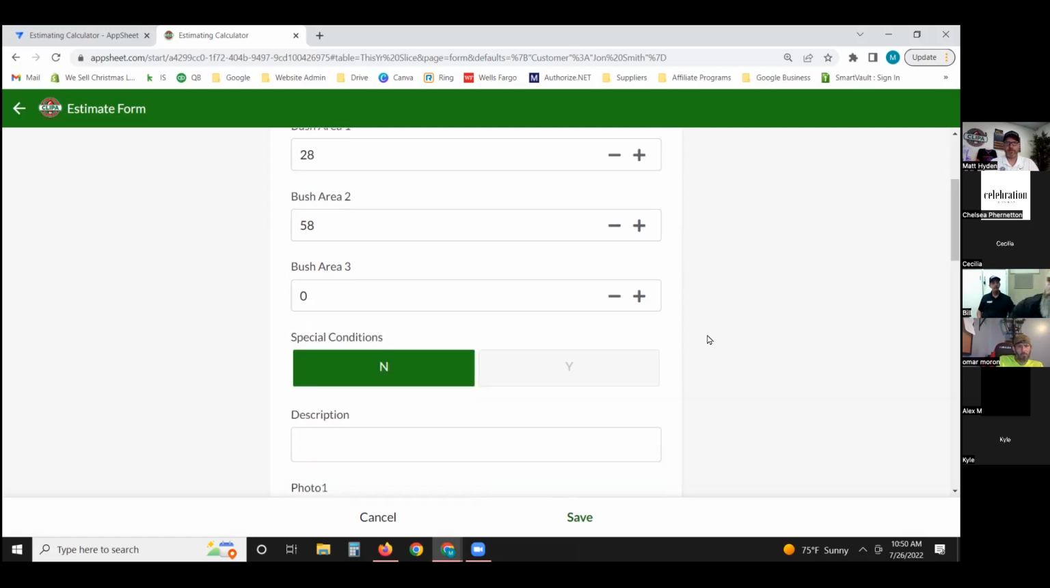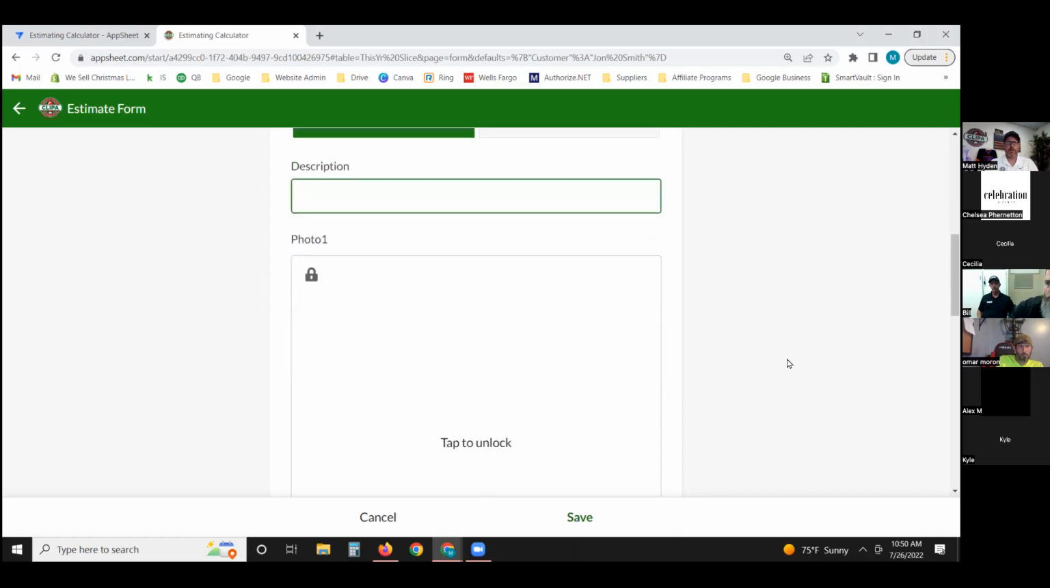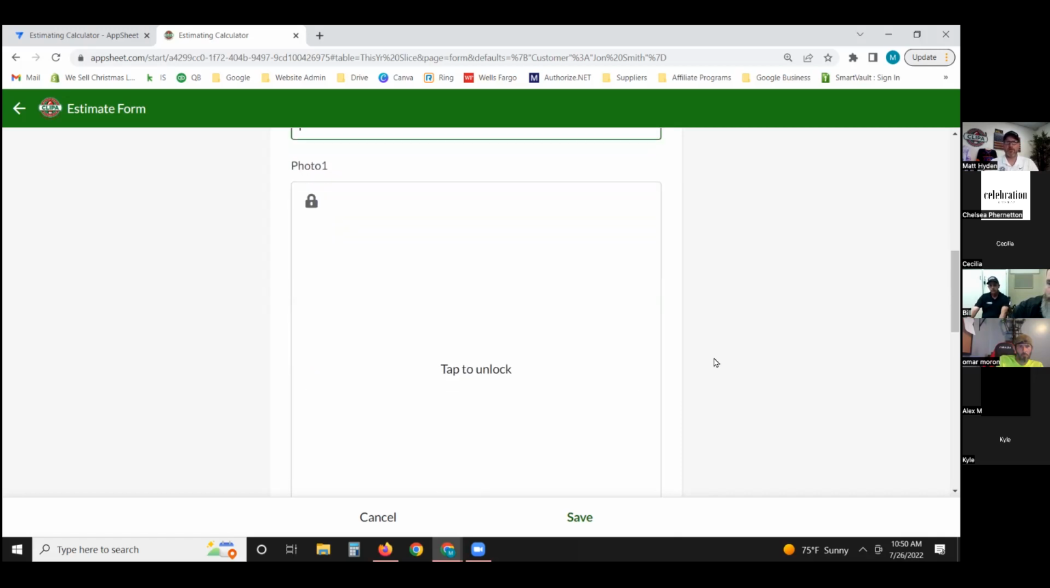Once again, special conditions, yes or no. Description: decorate bush areas with 4-inch spacing, warm white mini lights. Whatever you want to put in this description box to convey to either your installers or the customer, you input that in there. Maybe snap a photo of it. You can snap multiple photos if you want. Just take a photo of it, just draw all over it.